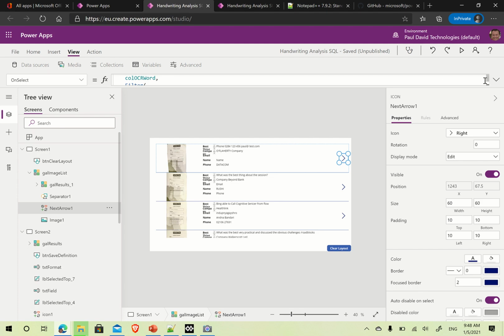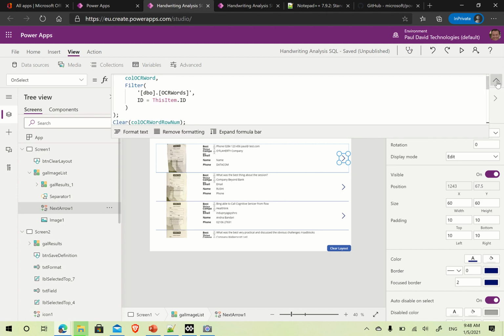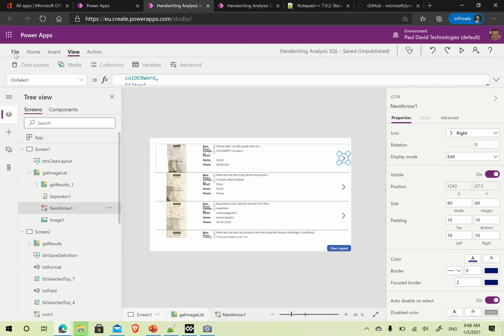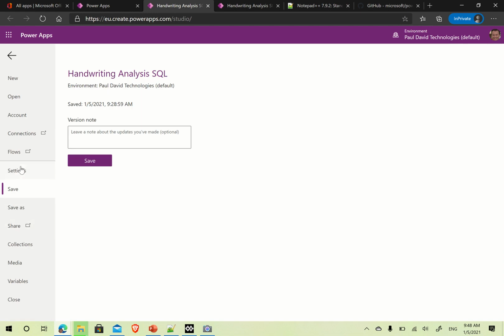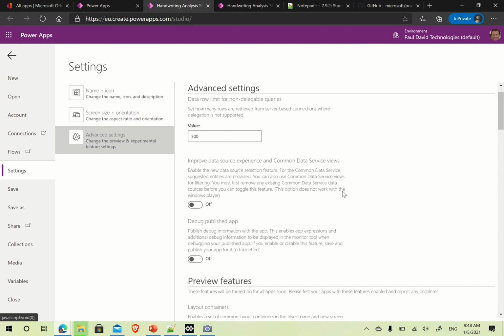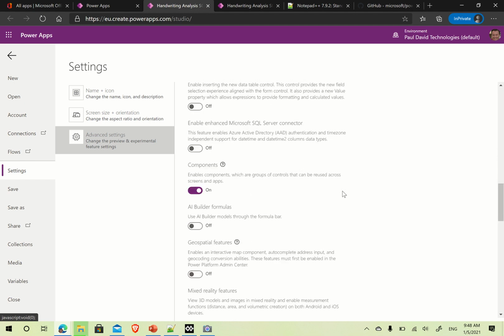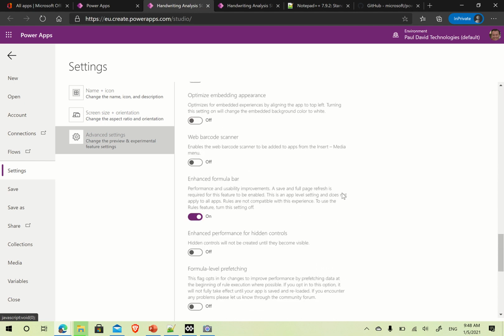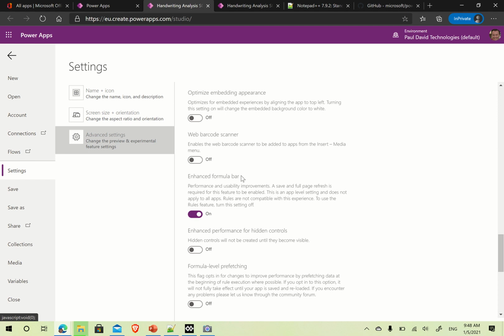While we're talking about the formula bar and editing formulas, something you might want to switch on under the advanced settings is the, I think they call it the advanced formula bar. Now that is under the experimental features at the moment. Oh, there we are, enhanced formula bar, sorry, not advanced, enhanced. So you have to switch that on and then you have to save and close the app and reopen the app, so it's a little bit of a faff, but it can be quite useful.